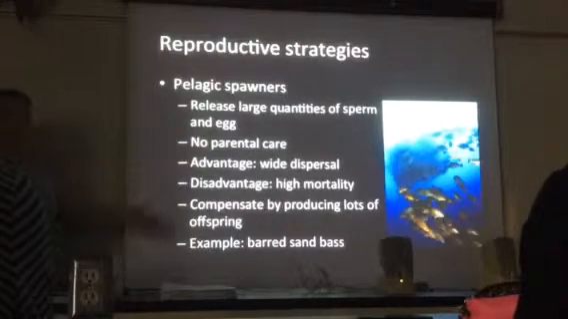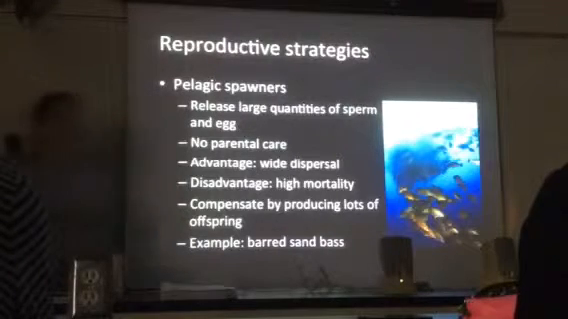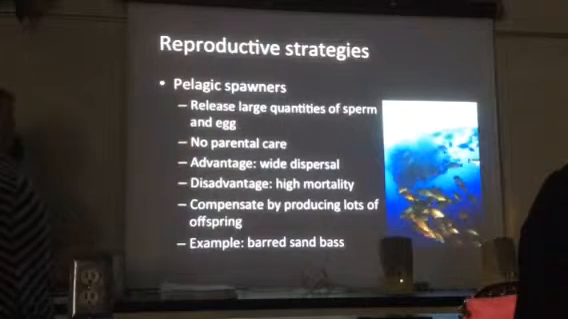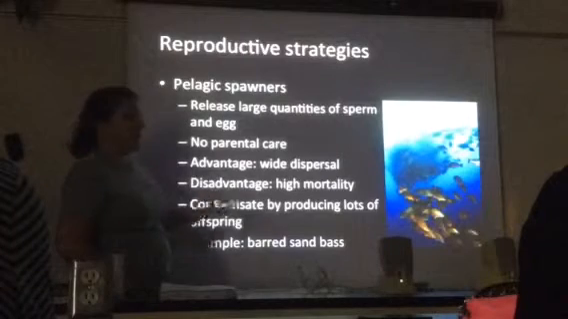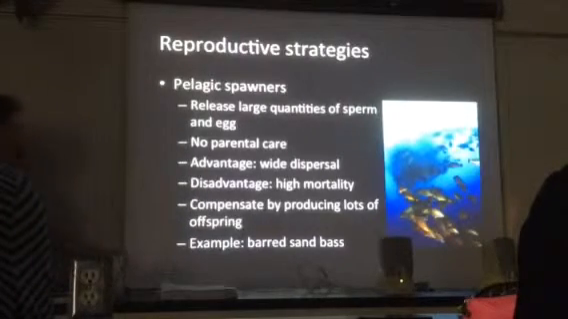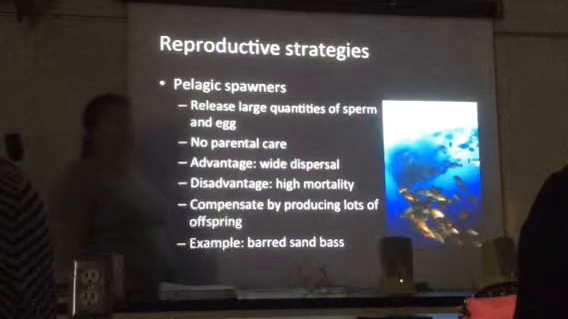They also compensate by just producing a lot of them. So you hope that maybe a couple percent of them will make it. Of maybe 1 million, some of the females can produce hundreds of thousands of eggs, and you just hope that a few will make it. Right? So barred sand bass is an example, a local example that we'll probably talk about again later, that does these large group spawns.